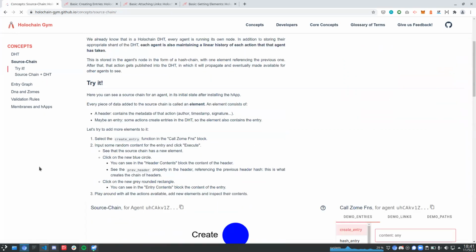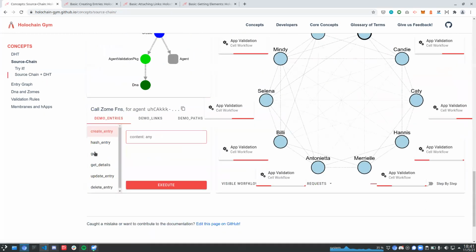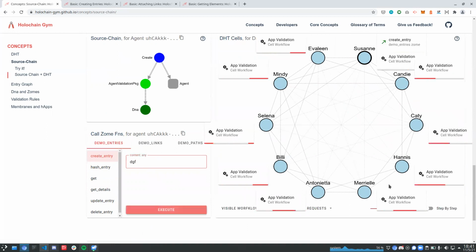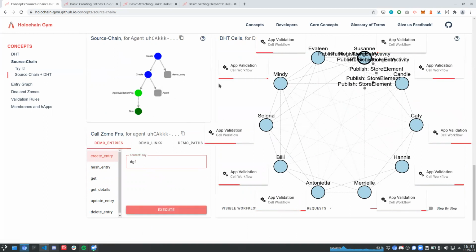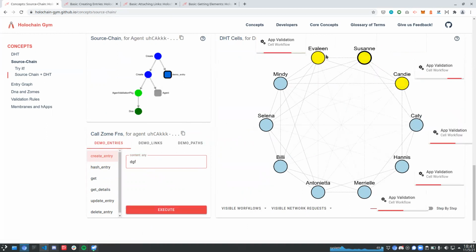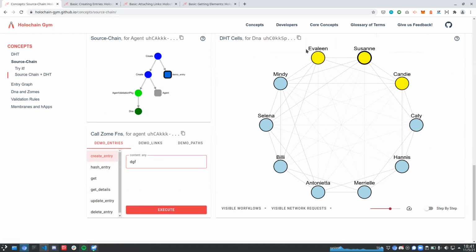And the point I wanted to make is that the people holding the entry are holding all the headers for that entry, but the people that are holding the headers are only holding that header and the entry.